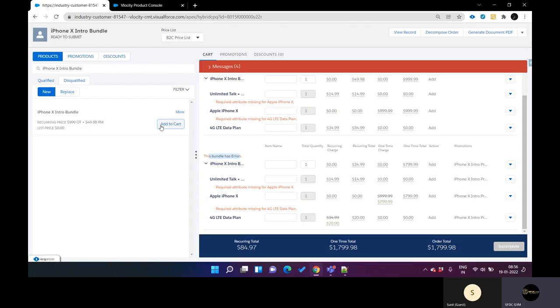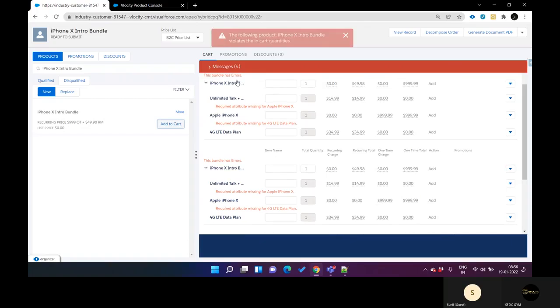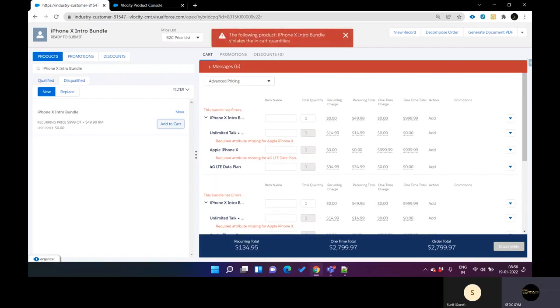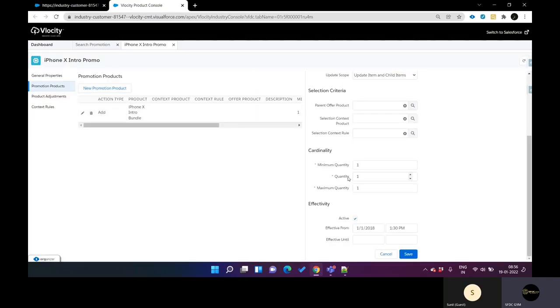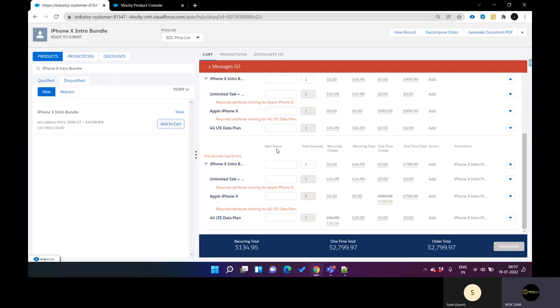Let me show you again. You will see the message: following product cannot be added, it is violating the cart quantity. So same thing again, they have added this check in multiple places so that you cannot counter the cardinality. If we allow them to add a maximum of 2 products, then only you can go and order that. So that is the main thing.